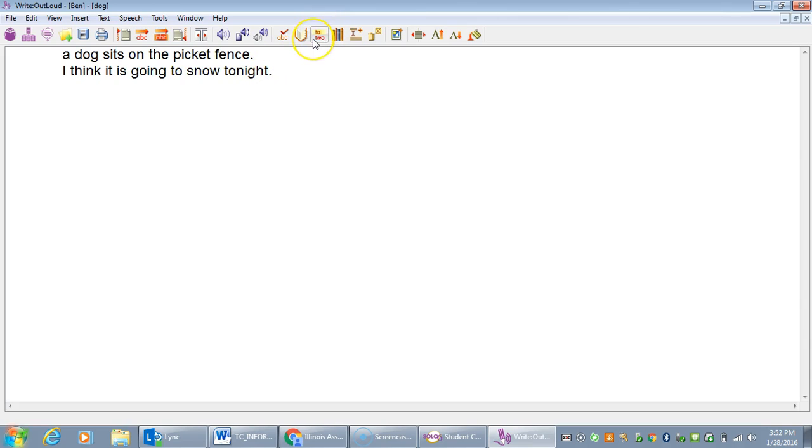Another tool on the toolbar is the homophone checker. We're going to write another sentence. I have 2 cats. I have 2 cats. Okay, we are going to do the homophone checker.